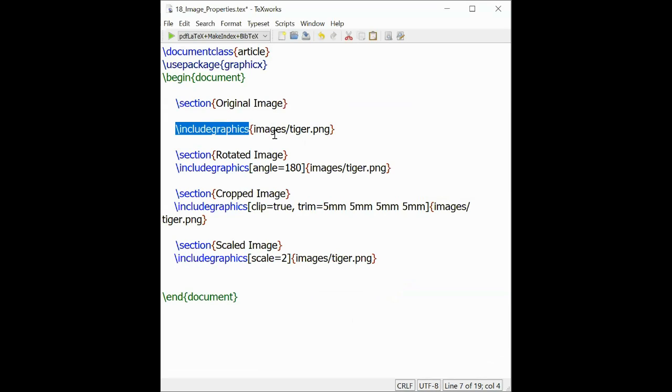Initially I told you to put the name in the bracket, like tiger.png, so that is the name of the image. But here I have put images slash tiger, because inside the folder I have created another folder. I'll show you that.